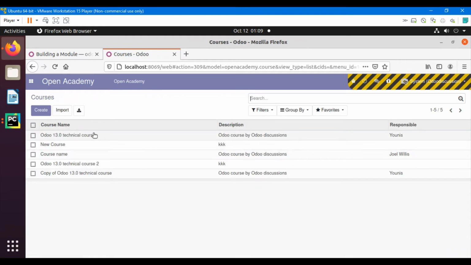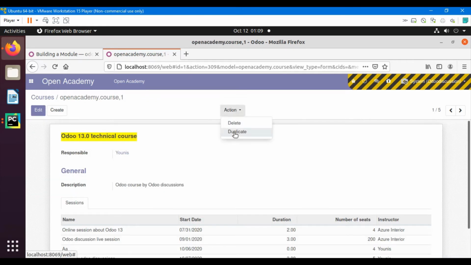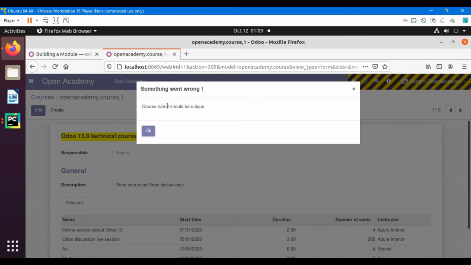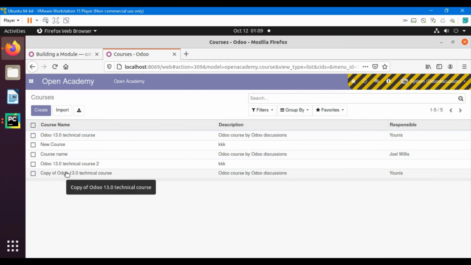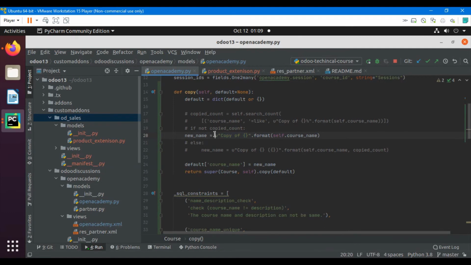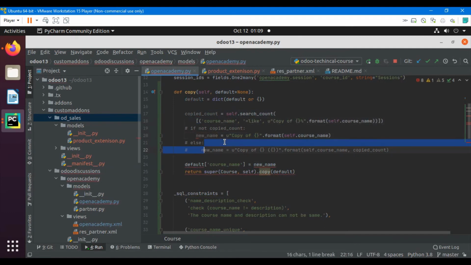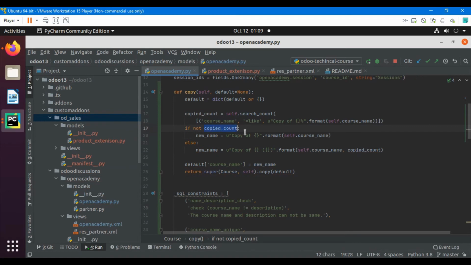So let me go again here and open this one and then copy this again. Whenever I copy it again, I get an error message: the course name should be unique. What it does is add "copy of" before the name, and a course with the same name already exists. So in order to resolve this issue, we will implement this logic. We will check if there is any course that exists with this name. If it does exist, just add that count here at the end of the name.